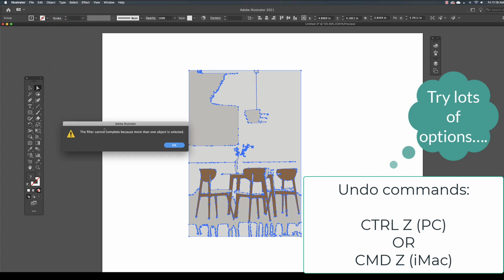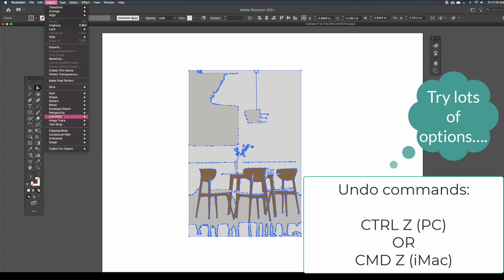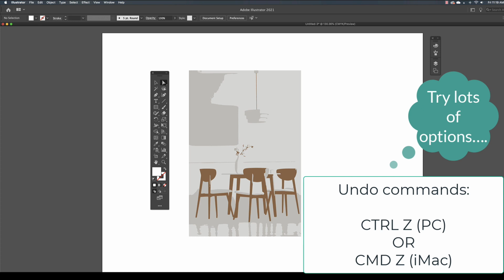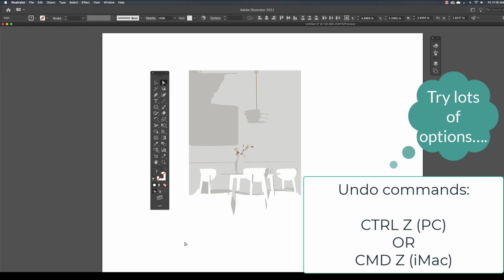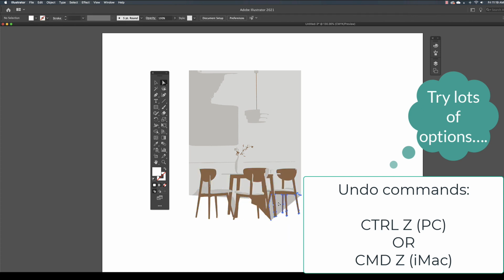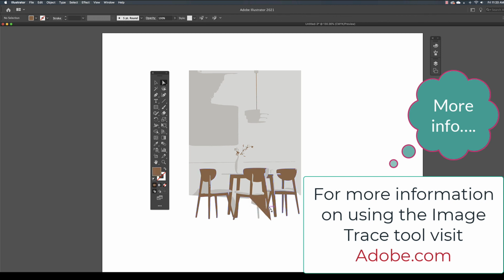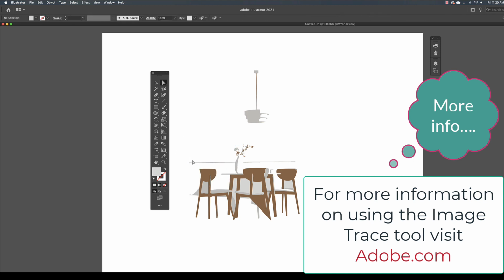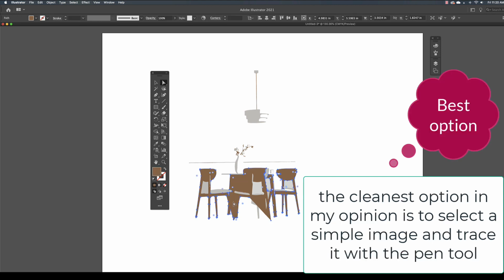Here I'm going through a series of commands through the Object pull-down menu just to show you the different ways you can either simplify a path or group and ungroup different selections. For more precise information on using the Image Trace tool, visit adobe.com on the Creative Cloud. There are a lot of videos that highlight this tool.